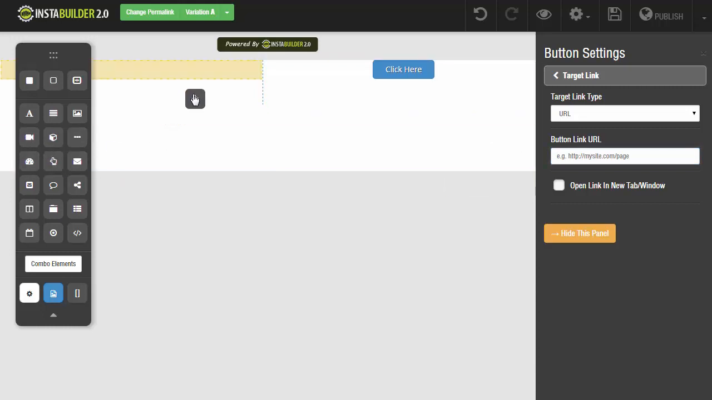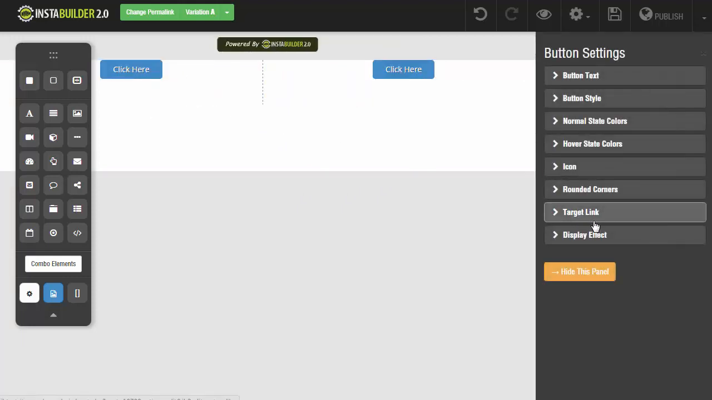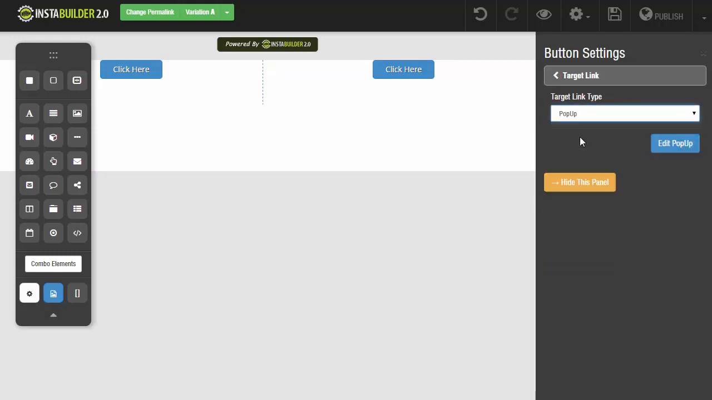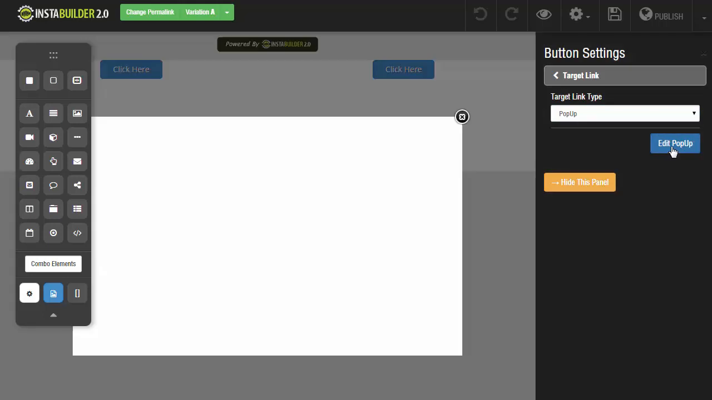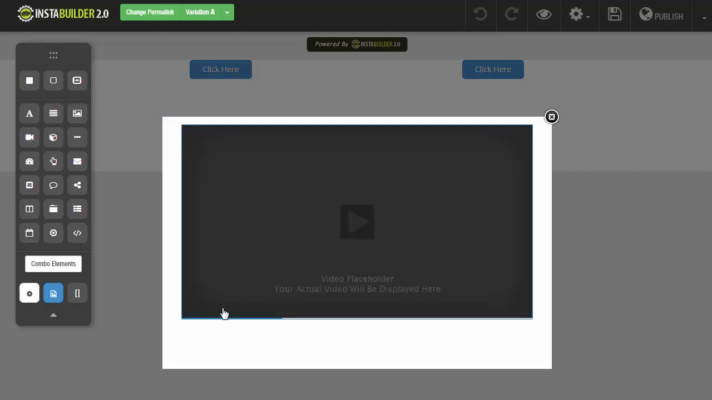Now on the left hand side, they have a button that when you click it, you watch a video. Okay, so we're going to click on the gear symbol. We are going to go to target link, and instead of URL, we are going to use pop-up, and then we're going to click on edit pop-up, and that's going to give us a box here. Okay, so now what we can do is we can put anything inside of this box. So when they click this button here, this box is going to pop up and show them whatever we want to show them. In this case, it was a video. So we put a video here, and the video is going to play when they click this button.